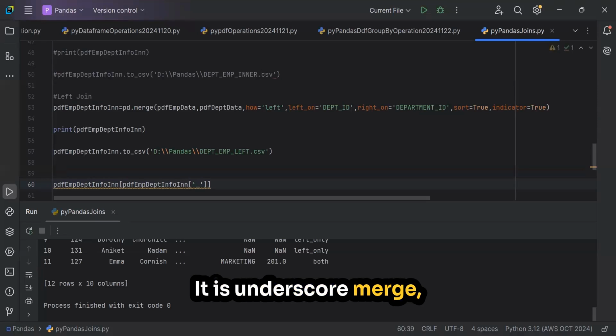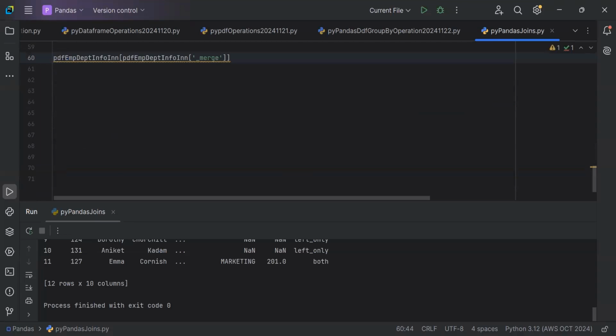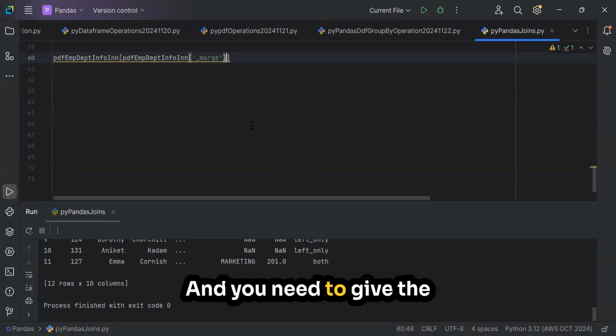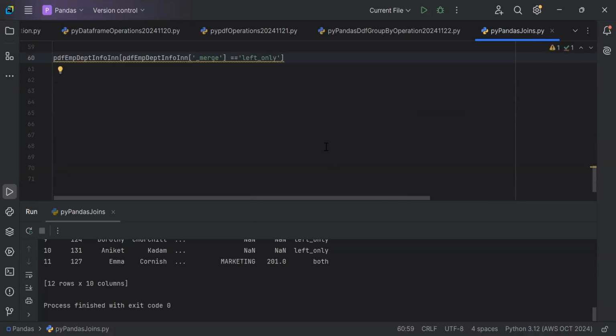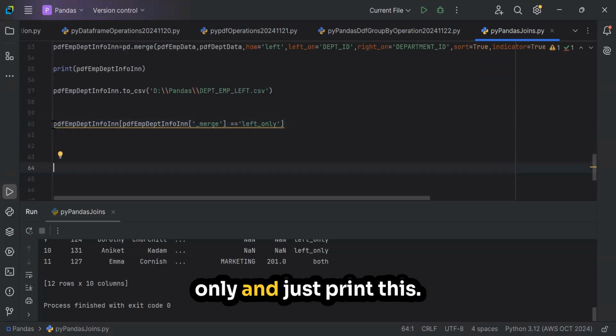It's underscore merge. And you need to give the condition here: equal to what he is looking for, left only, correct? He is looking for left only, and just print this.